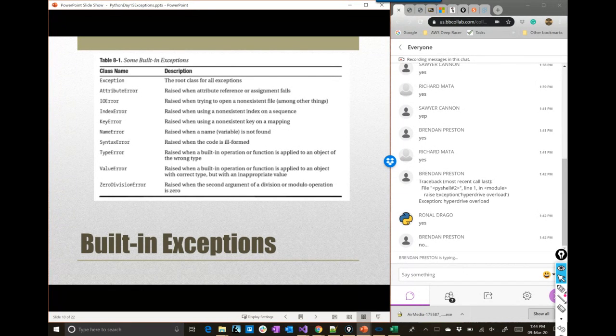Name error, key error, if you're dealing with a dictionary. Name error, let's say you try to reference a variable that doesn't actually exist, you can catch that one. Syntax error is when it's ill-formed. Usually you don't even get the program to run with syntax errors. Type error, if you maybe tried to do math with a string in a way that it can't do, like you could do addition, it would do concatenation.